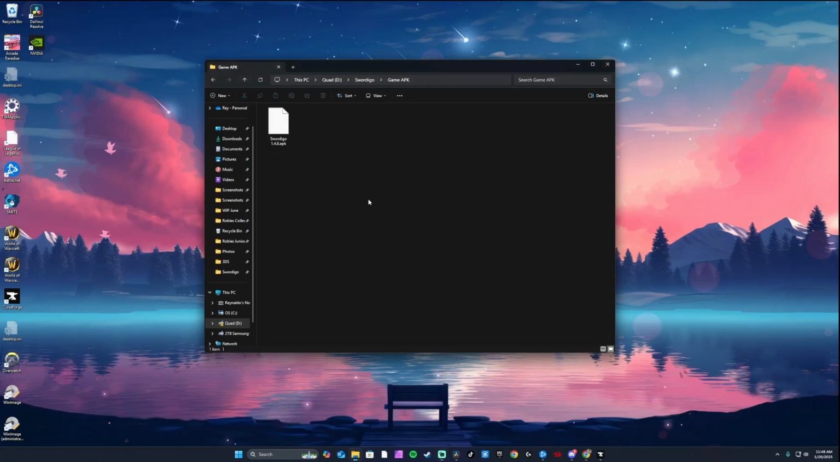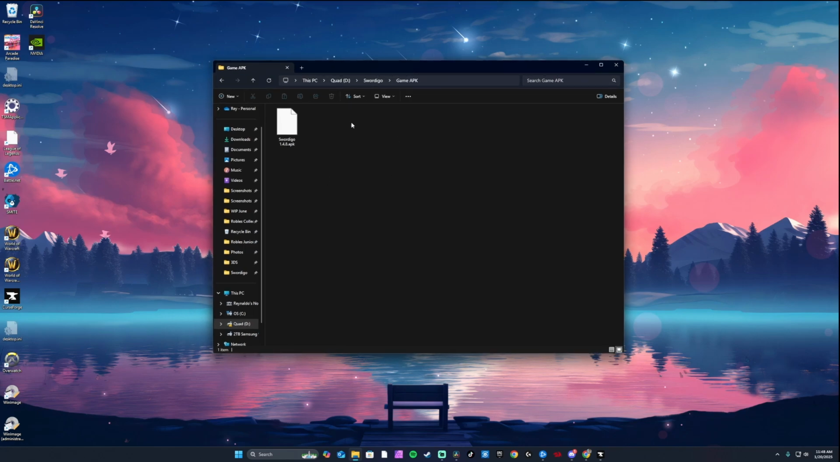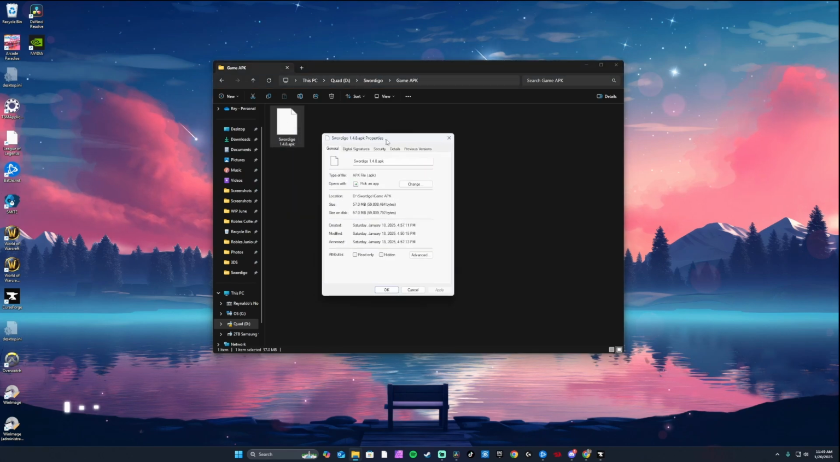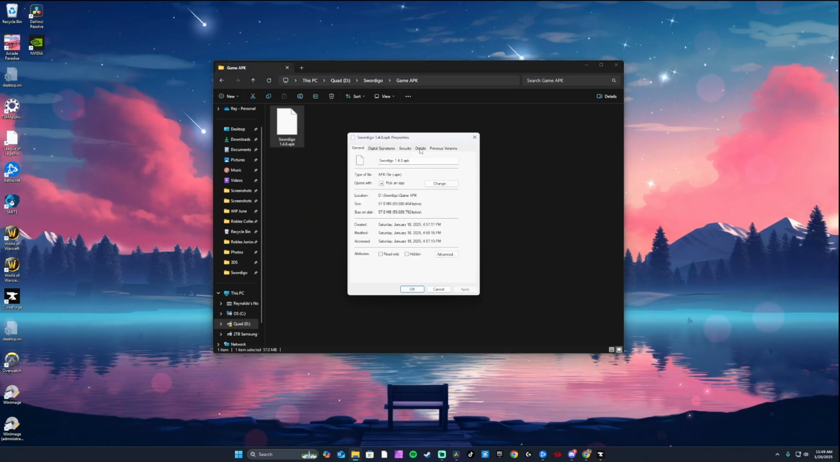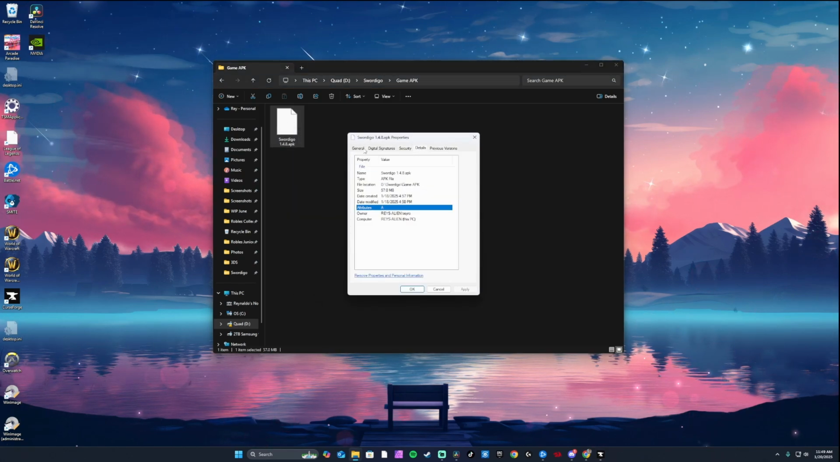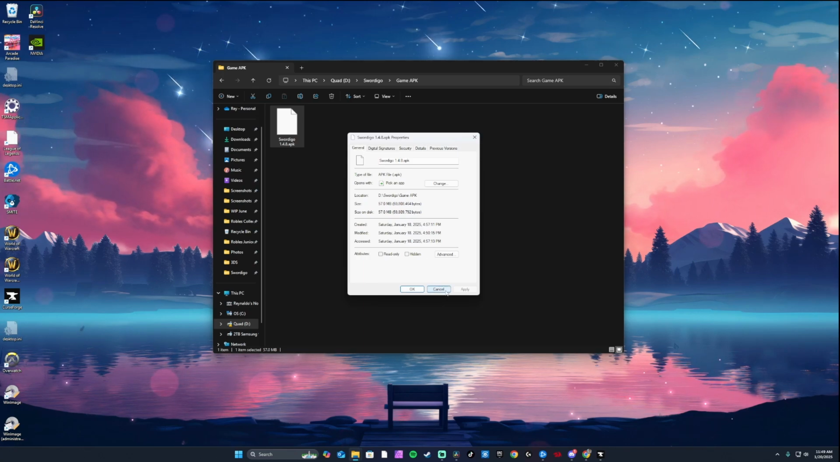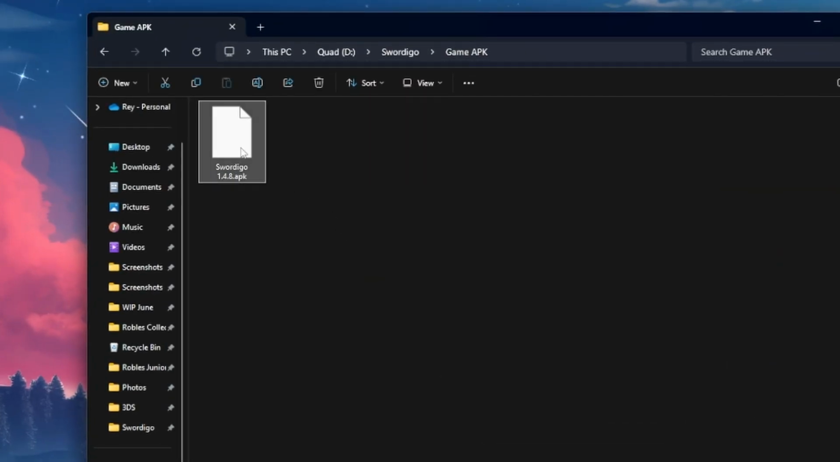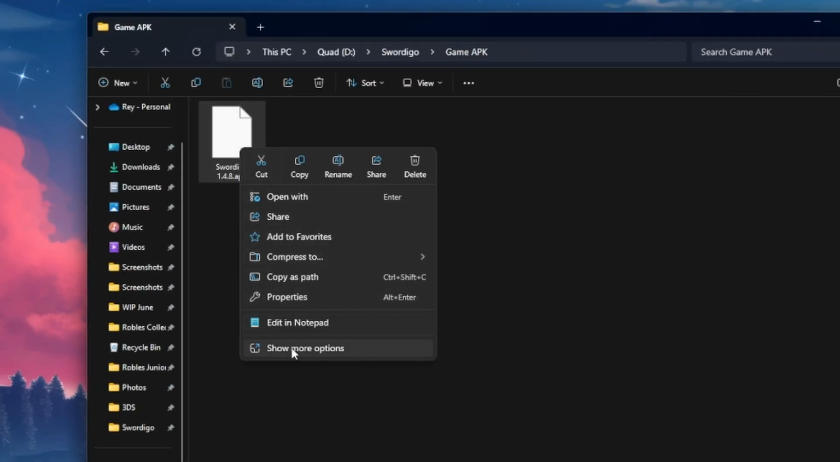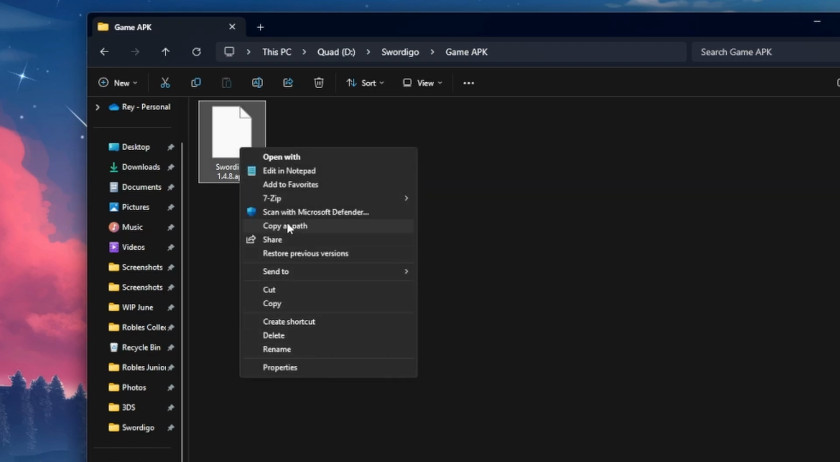Next, we're going to transfer the APK to our PC. Connect your phone to your PC and locate the backed up APK file. Copy it to an accessible location on your PC. Step 4, we're going to extract the APK data. Use 7-Zip to extract the contents of the APK. Right-click the APK file, choose Show More Options on Windows 11, and select Extract here.